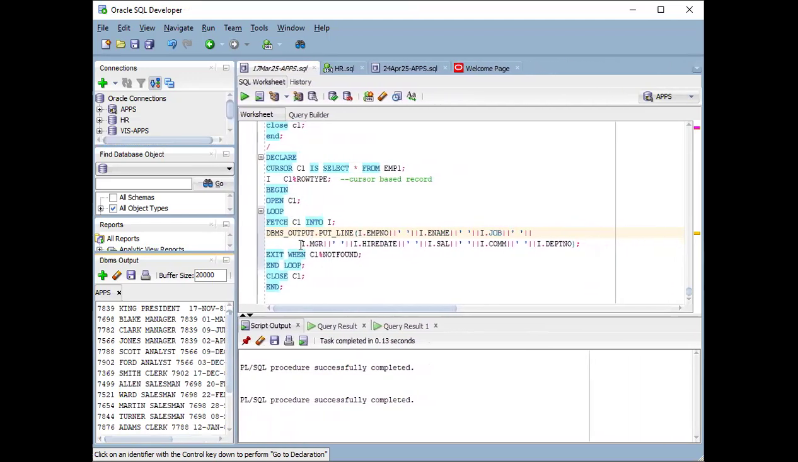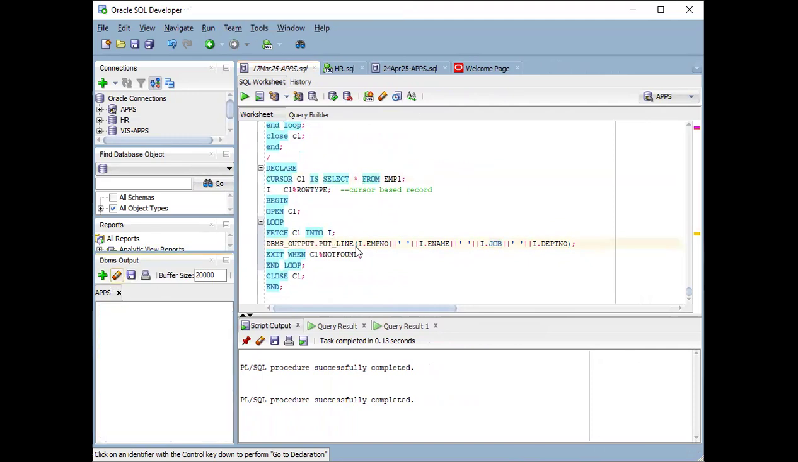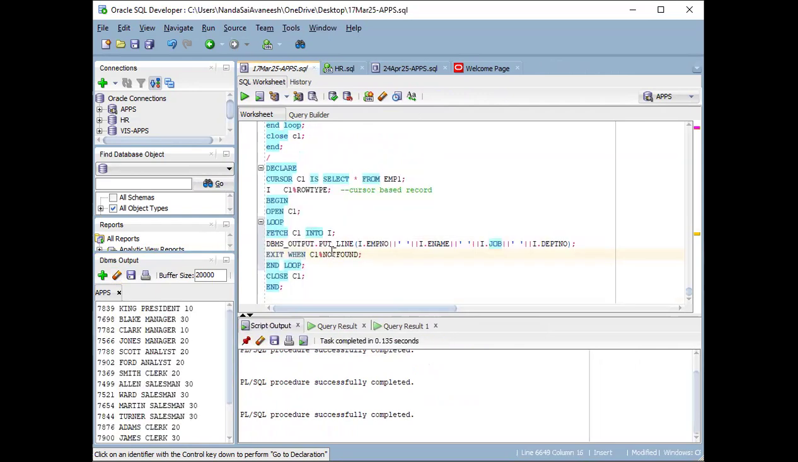Suppose I don't want all the columns, then I can remove up to this, and then I only use this one. These columns only. Is it possible? Here I'm taking the select star, and in the output I'm using only a few columns. Okay. Because whatever the cursor holds, that information I have now stored into this local variable I. So based on that, I am printing only the required information here.